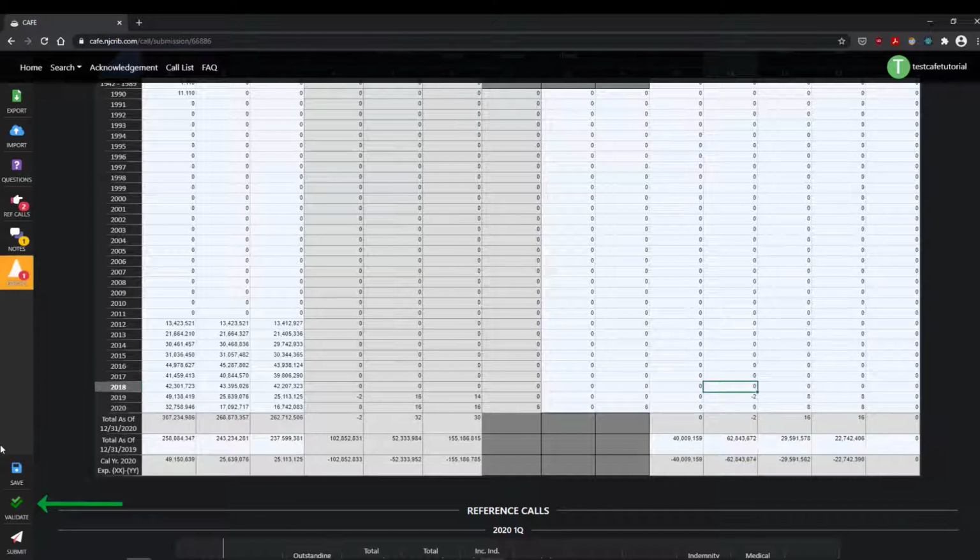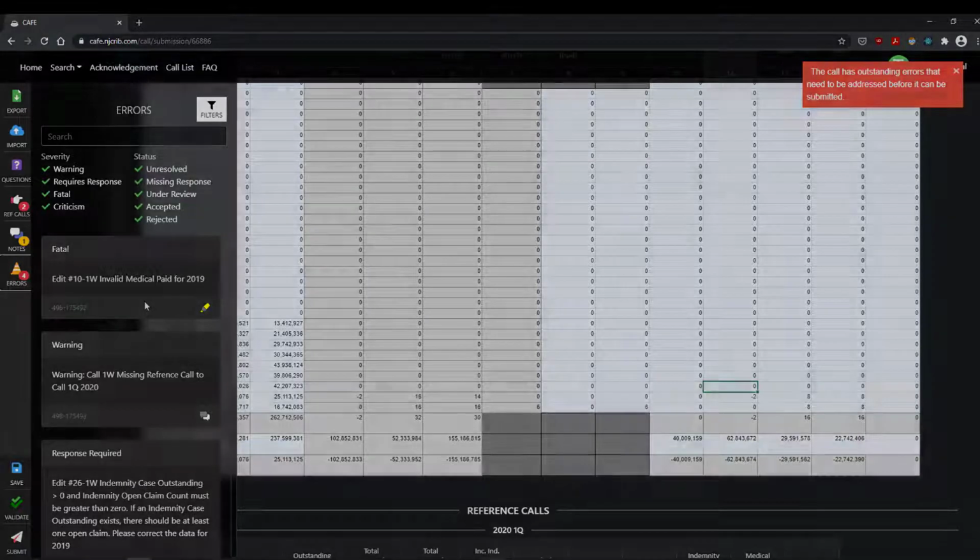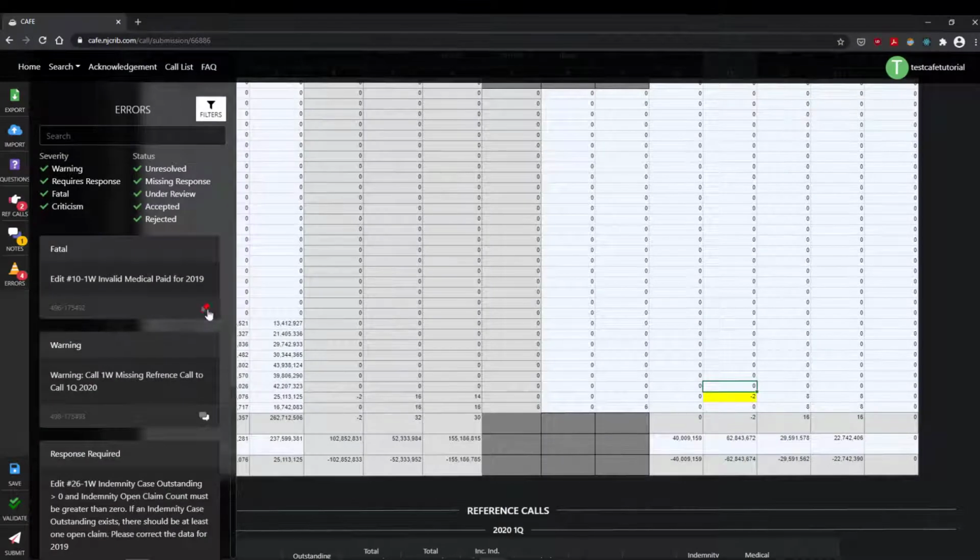Any errors determined during validation will appear in the Error section, which you can also access on the left side menu. Warning and fatal errors will appear here, and in this example, we have a fatal error which must be corrected before the data can be submitted. To view the offending cell, you can select the highlighter icon. To work in an Excel sheet, you can export by clicking the Export button. Data can be re-imported once a call is corrected.